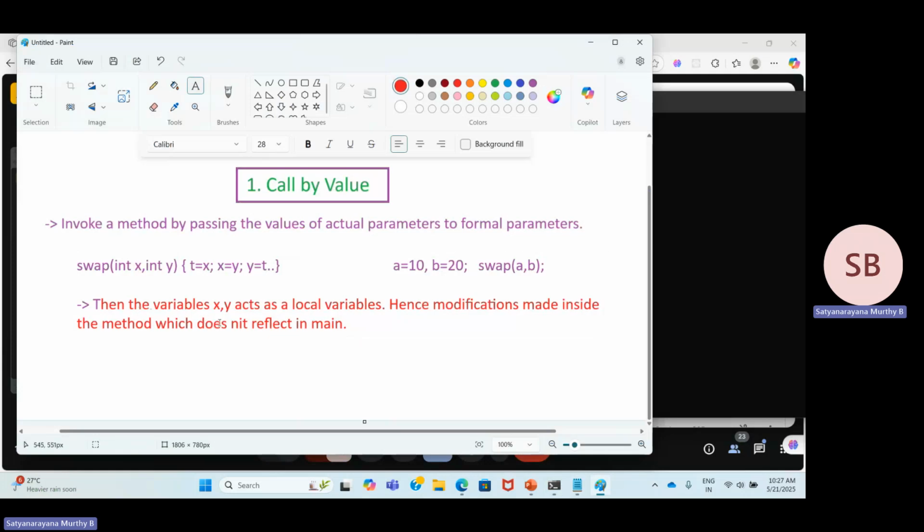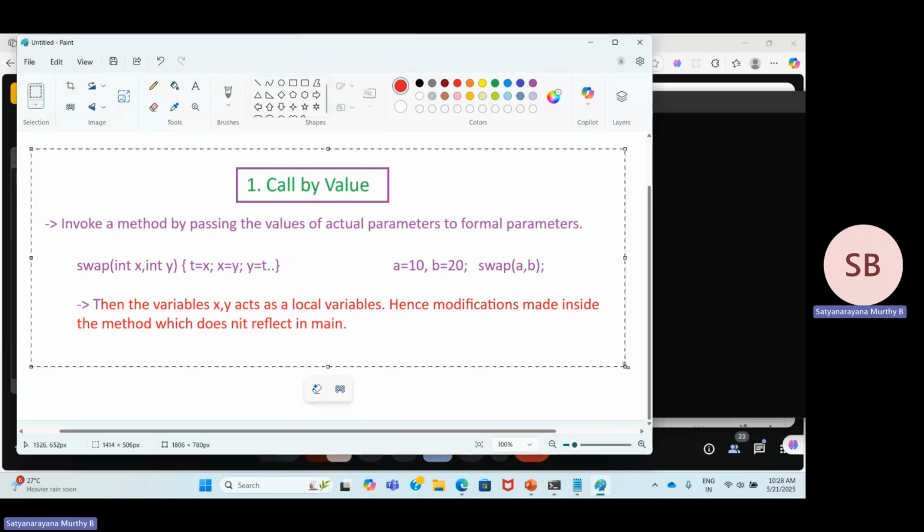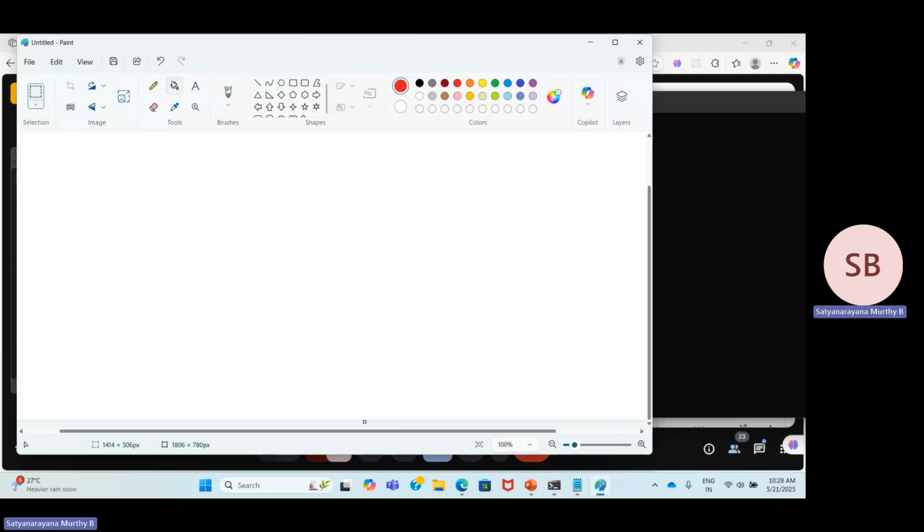Whatever modifications you make inside the method do not reflect in main. So this is called the call by value mechanism. This is the disadvantage of call by value. Now we have to eliminate this. How to avoid this? By using the next method, call by reference mechanism. The next approach is call by reference.